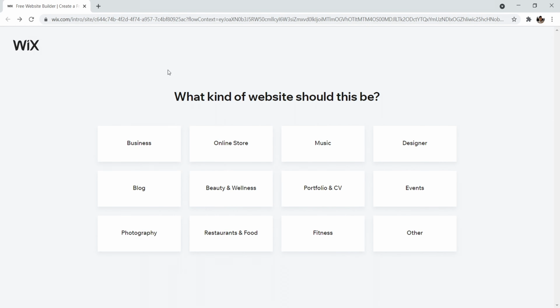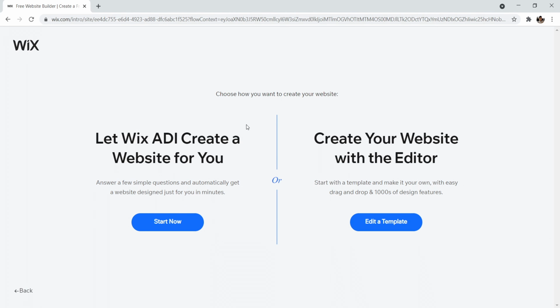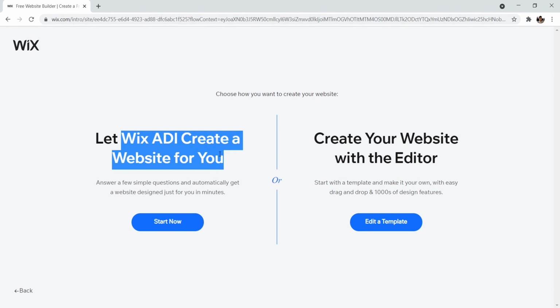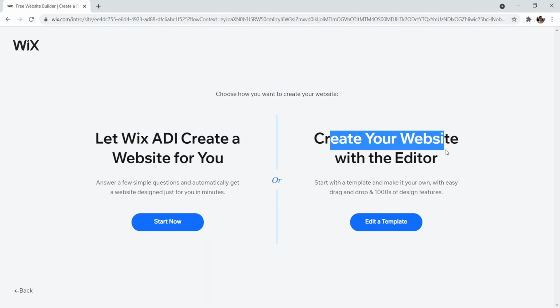So we want to go ahead and select Online Store because it's going to add in a bunch of helpful pages to our website, like our product pages, our shopping cart, etc. So go ahead and click on Online Store. Next, you have two options. You can have Wix ADI create your website for you, or you can create a website with the editor.